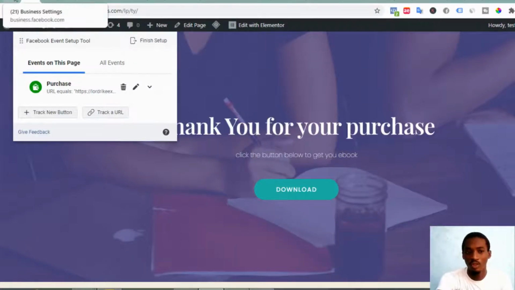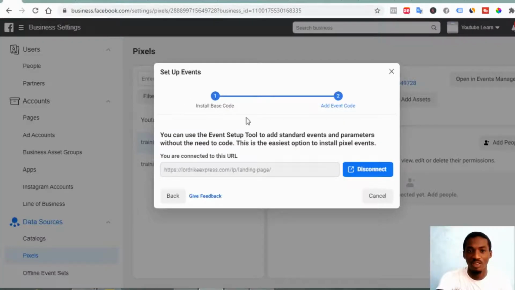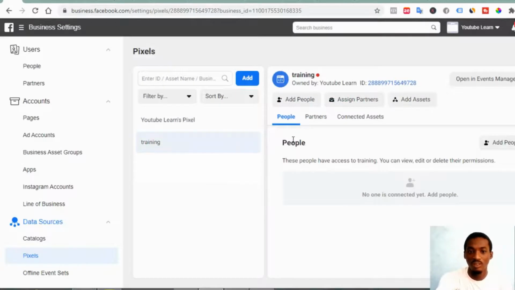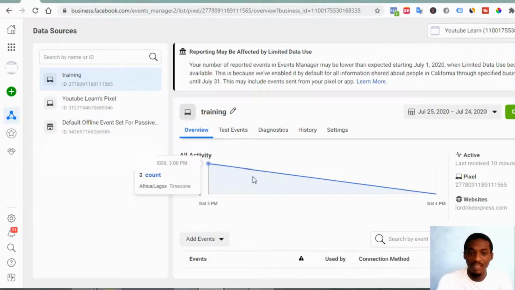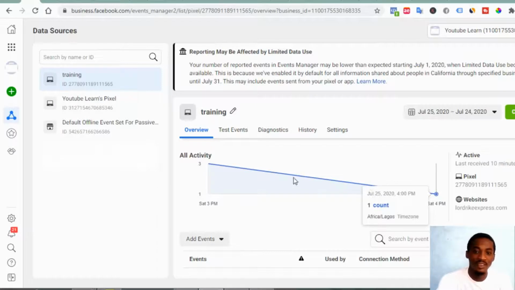So if we go back to the Facebook manager, I can just come here and click on disconnect. Since I'm already through with whatever I want to achieve on the website, I can just click on cancel. So this is the pixel. I can just click on open in event manager. After clicking on event manager, this is the page that I am on now. It's going to keep updating here for whatever is happening on the website.